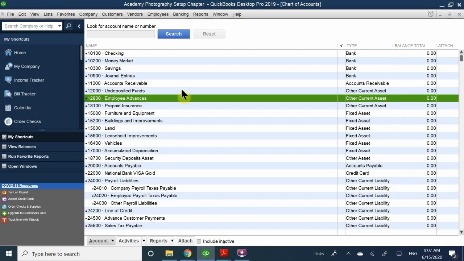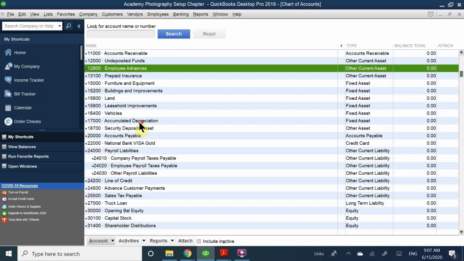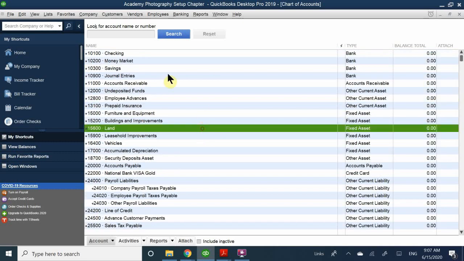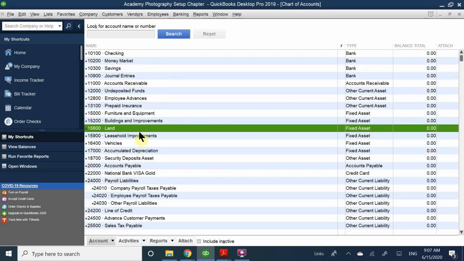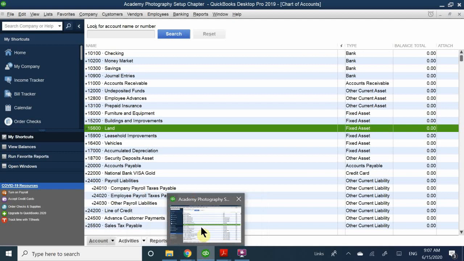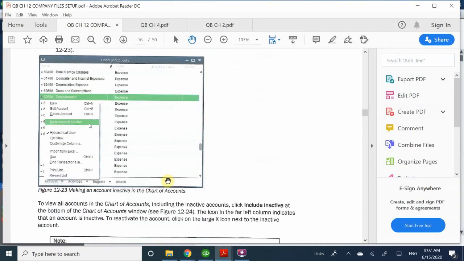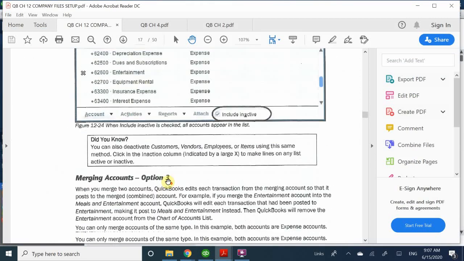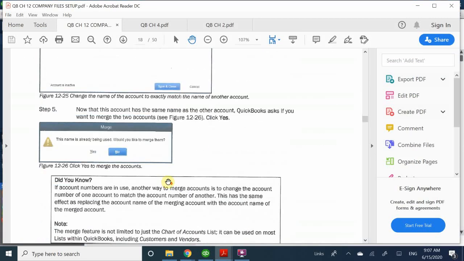Okay, so I inactivated my inventory asset, because I don't sell it anymore. So now it's no longer visible on my chart of accounts. Before I dive into the next section, let's continue on with the lesson to make sure I finish out deleting the actual item.